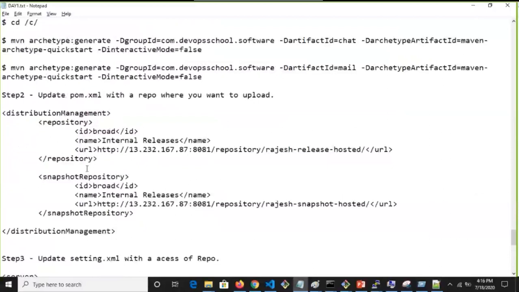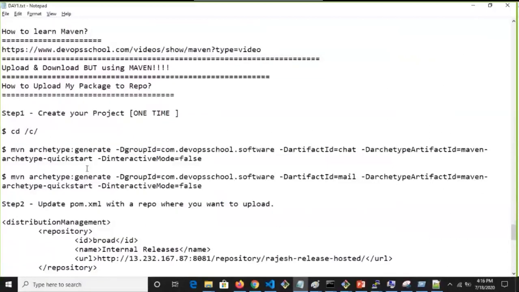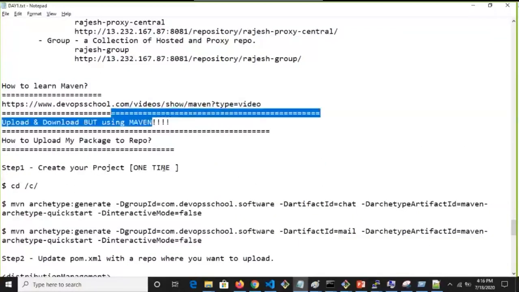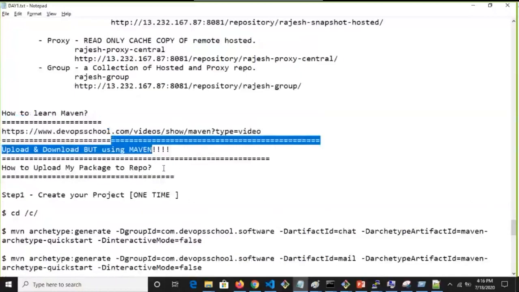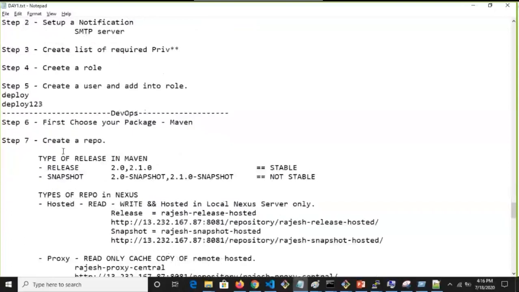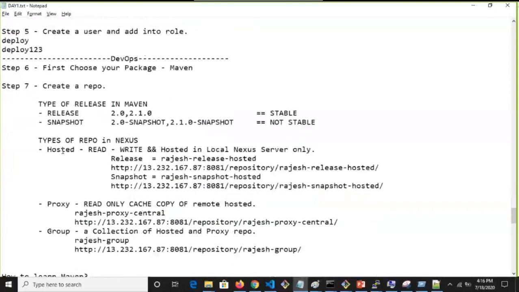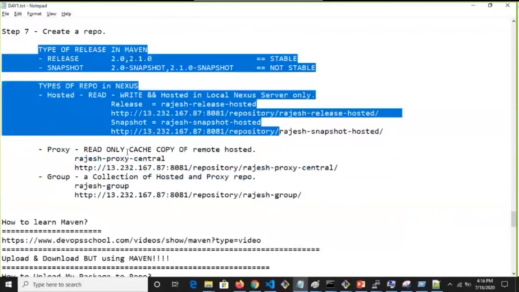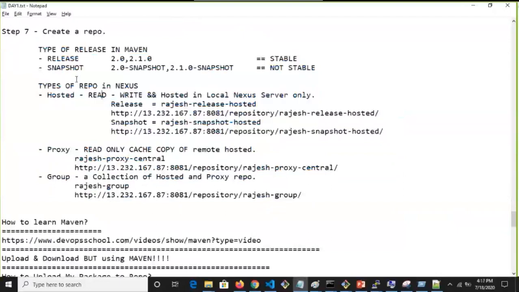Now I think I will give you lab time, and at the end of it I will teach you how to download, because I uploaded, my job is done. Now how do we download? I will teach you, using Maven. So what are my expectations from you? Expectations are very simple. I did install Nexus for you. What you are going to do is create your own repository if you want, or use mine. But I think let's create one yourself.